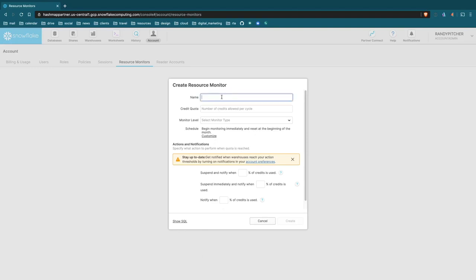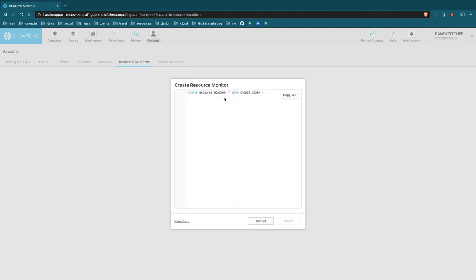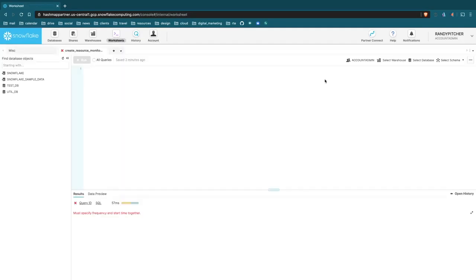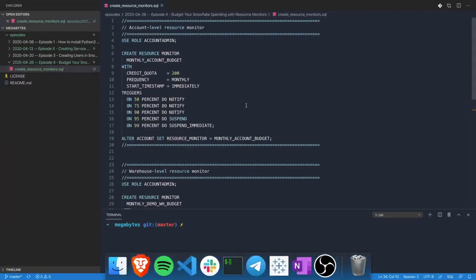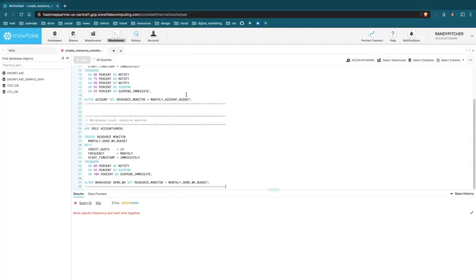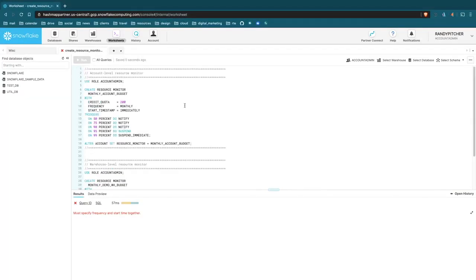So if you wanted to fill some of these values in, you could always show the SQL and see what that looks like. But let's start first with some SQL, and we'll come back to this because I think it's a little easier to understand all the different options when you have them written out here. So I'll copy this and paste it into a worksheet.